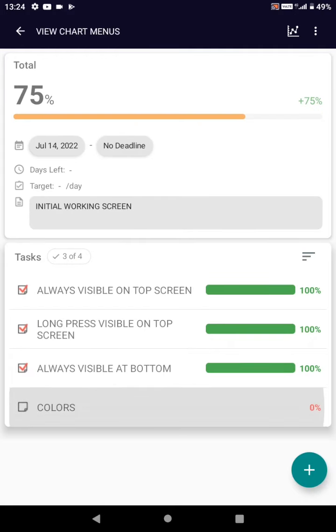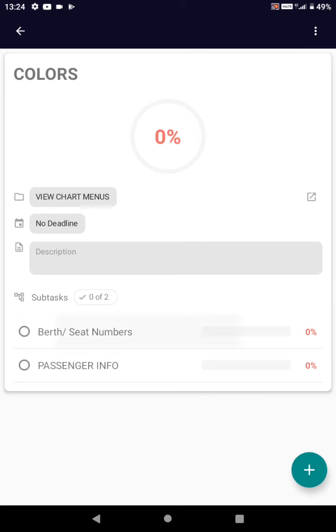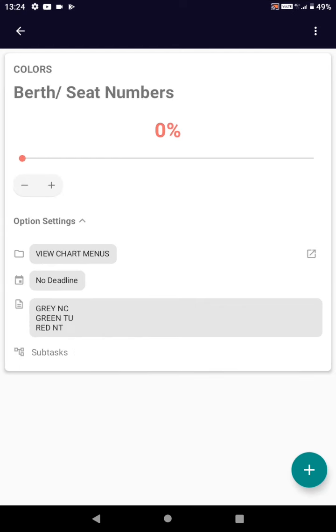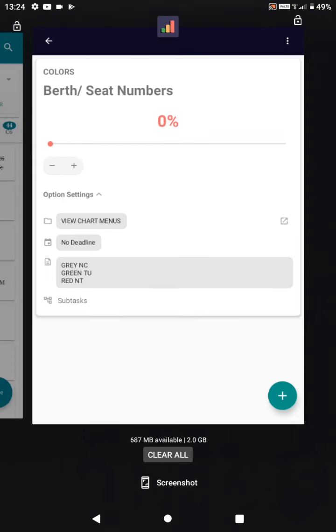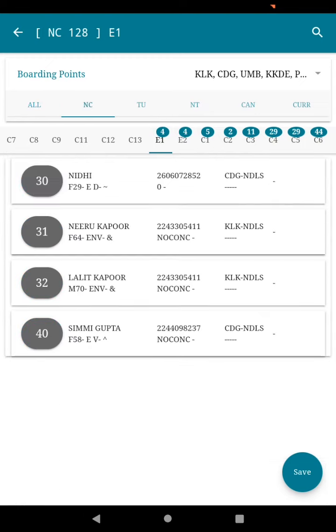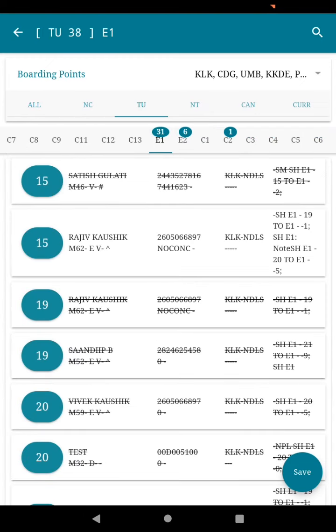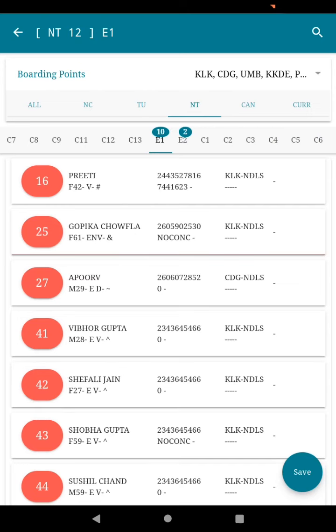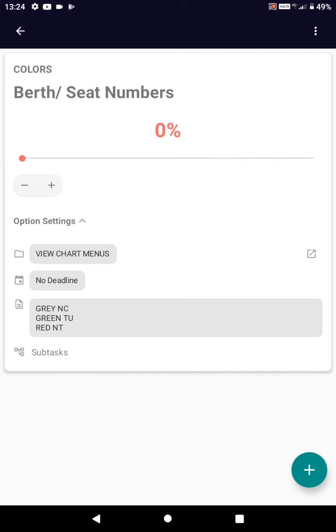So about colors. Let us see what the colors are. Berth seat number colors: gray is not checked, green is turned up, red is not traveling. So let us verify once again in the view mode. All NC, not checked, in gray color; turned up, TU, in green color; not traveling, NT, in red color. This we have covered already in the view modes. Okay, this topic of colors is also completed.